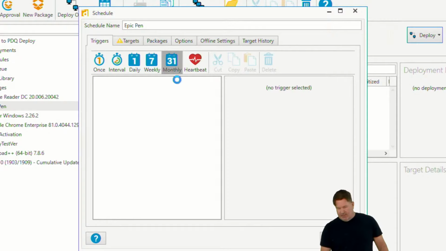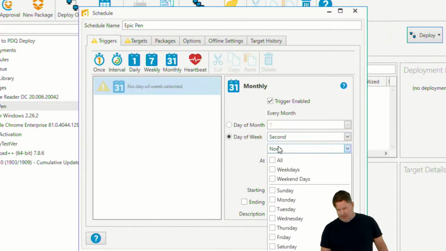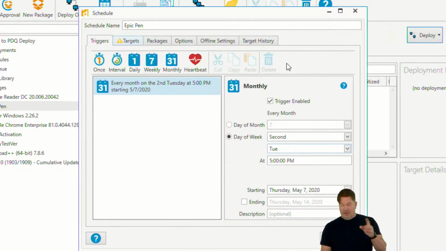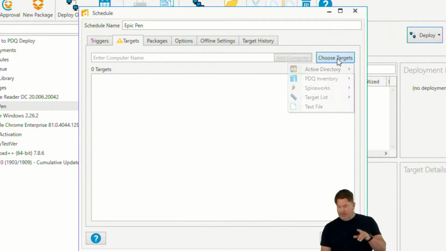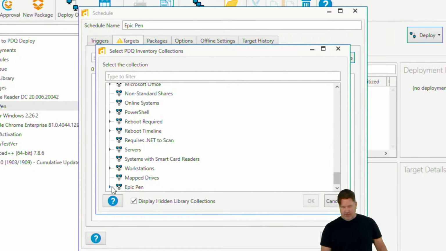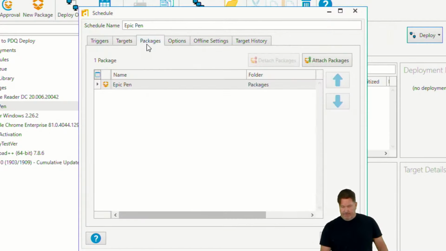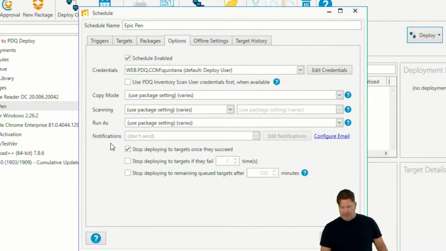We're going to send this out monthly on the second Tuesday of the month. I don't know why. Just seems fun. Targets. I'm going to target my collection that we just built in inventory. Go to the bottom there. Again, master of the mouse scroll. And we are targeting Epic Pen Old. There's our package, Epic Pen. Options: stop deploying to targets once they succeed.